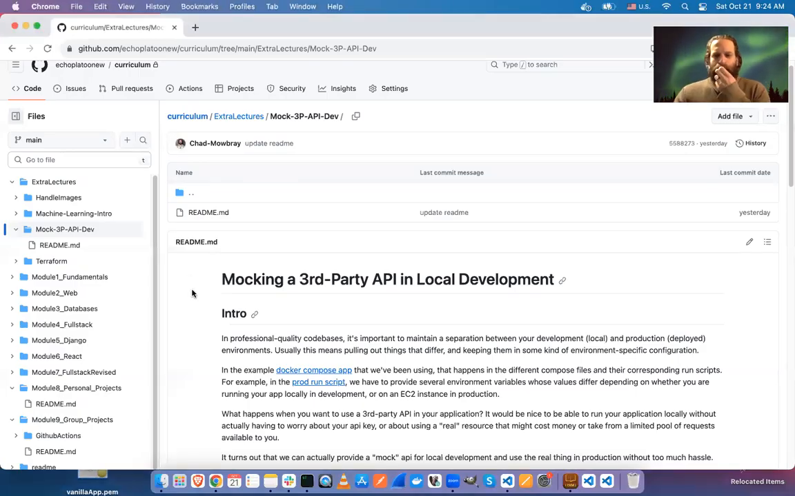All right, so today's optional lecture is going to be on mocking a third-party API in local development.